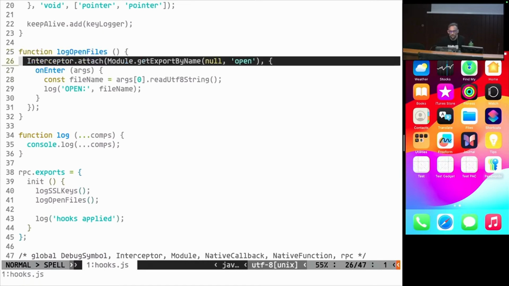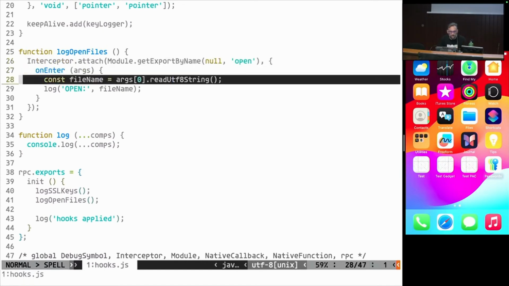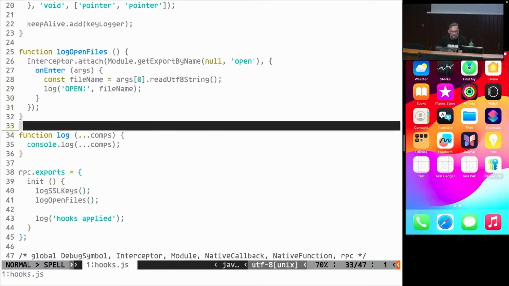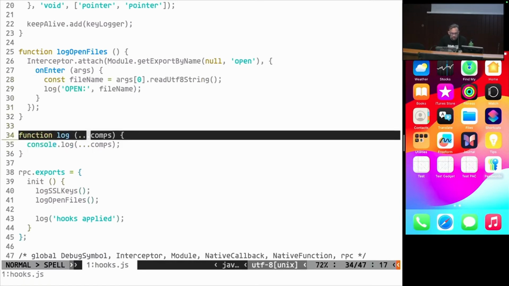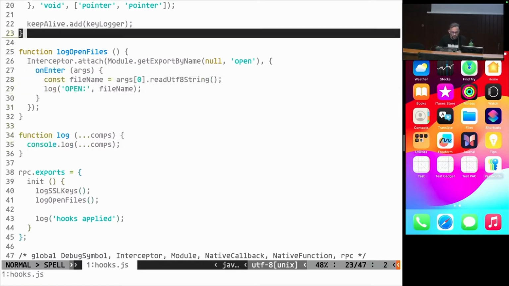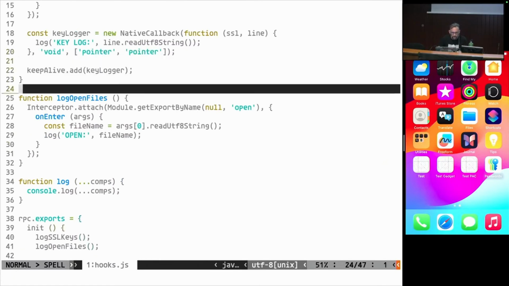This is a simple interceptor hook. It will just attach to the open export, and on the onEnter it will just get the string on the arg0 pointer and print it. In this case, log is just console.log. It will become more complex later.